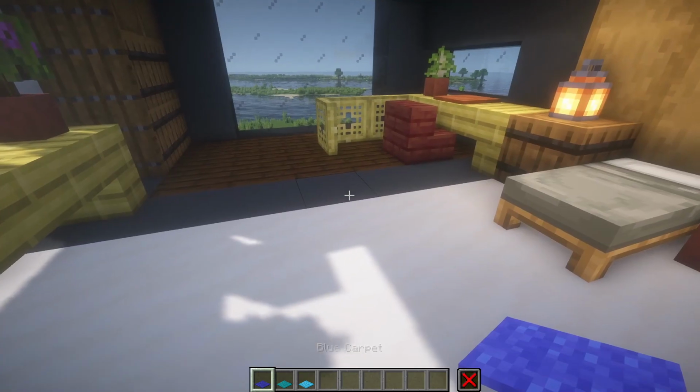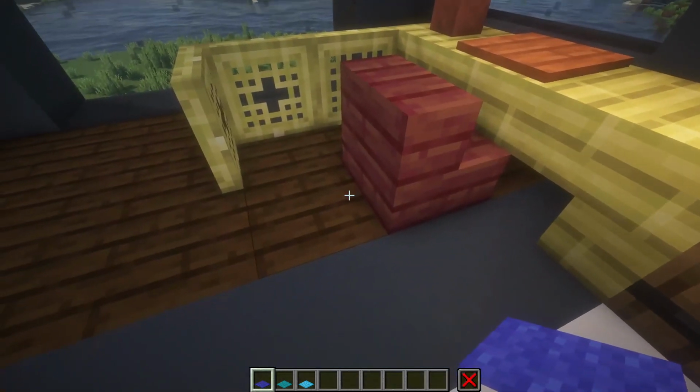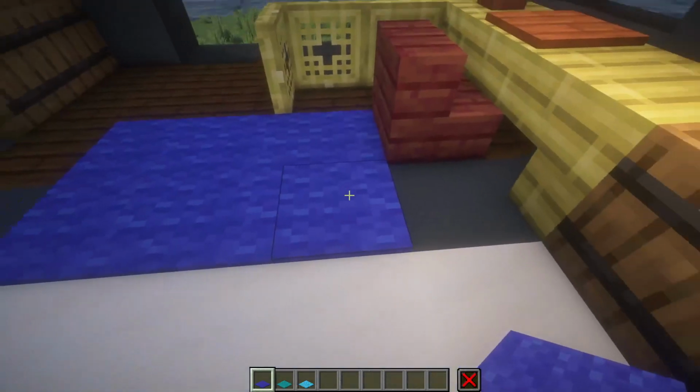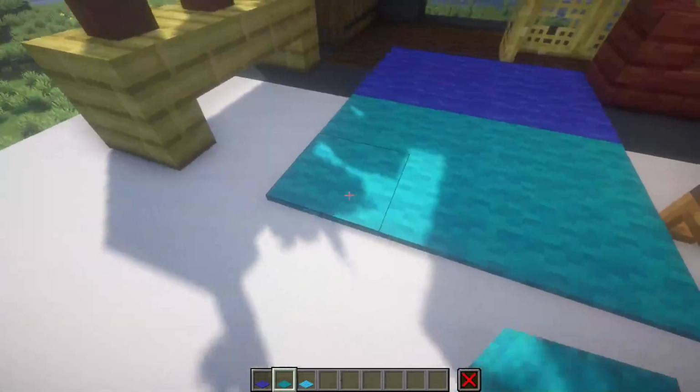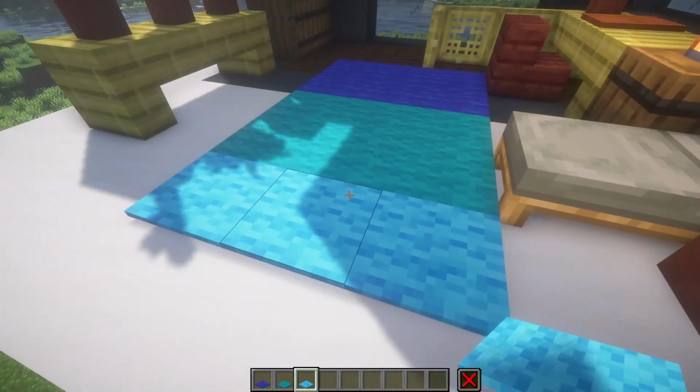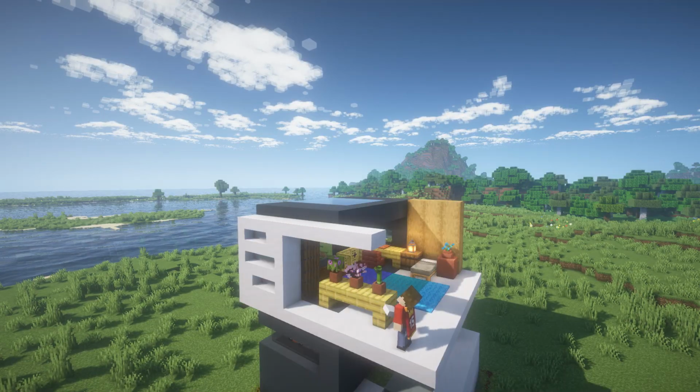The final thing we're going to do is add some carpet. Starting right behind the mangrove stair, we're going to place 6 blue carpet, followed by 6 cyan carpet, followed by 3 light blue carpet.